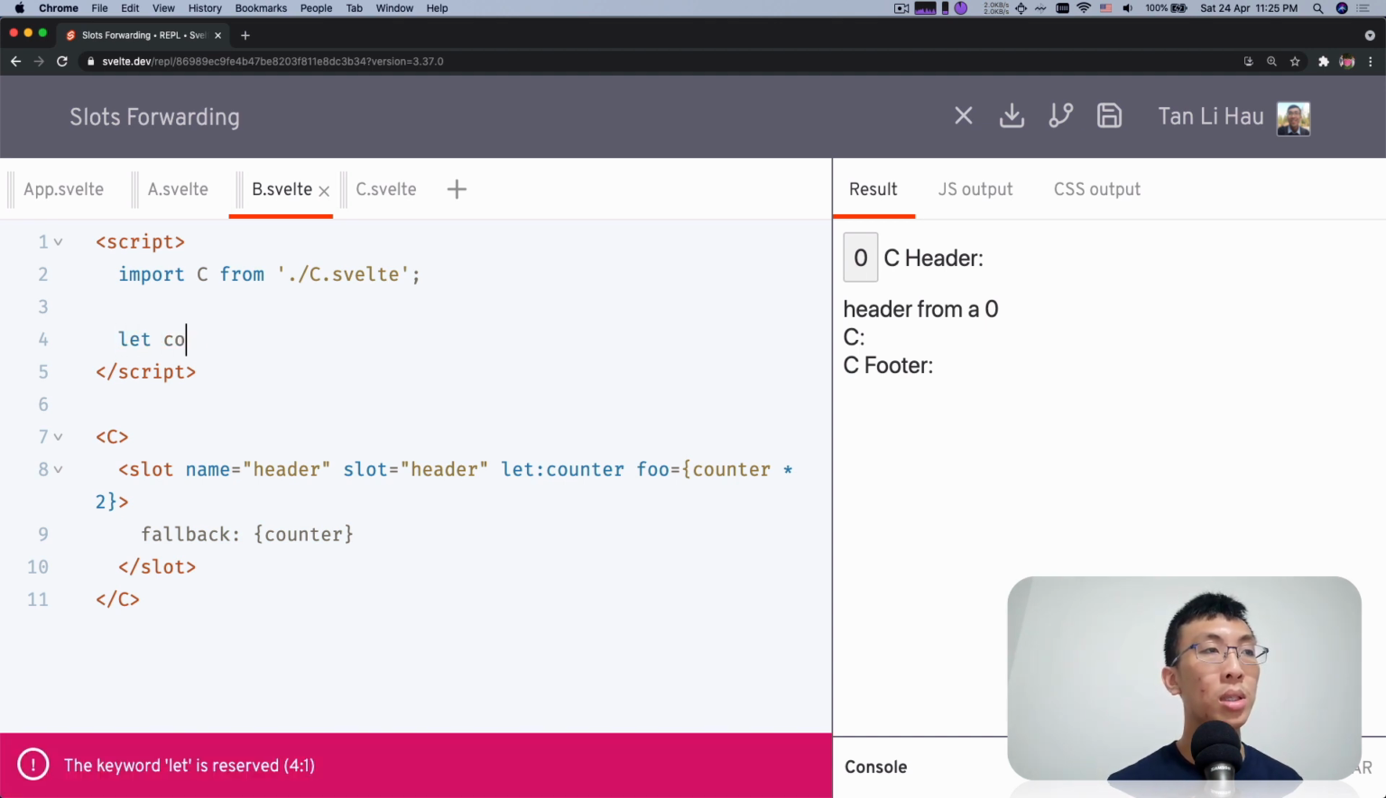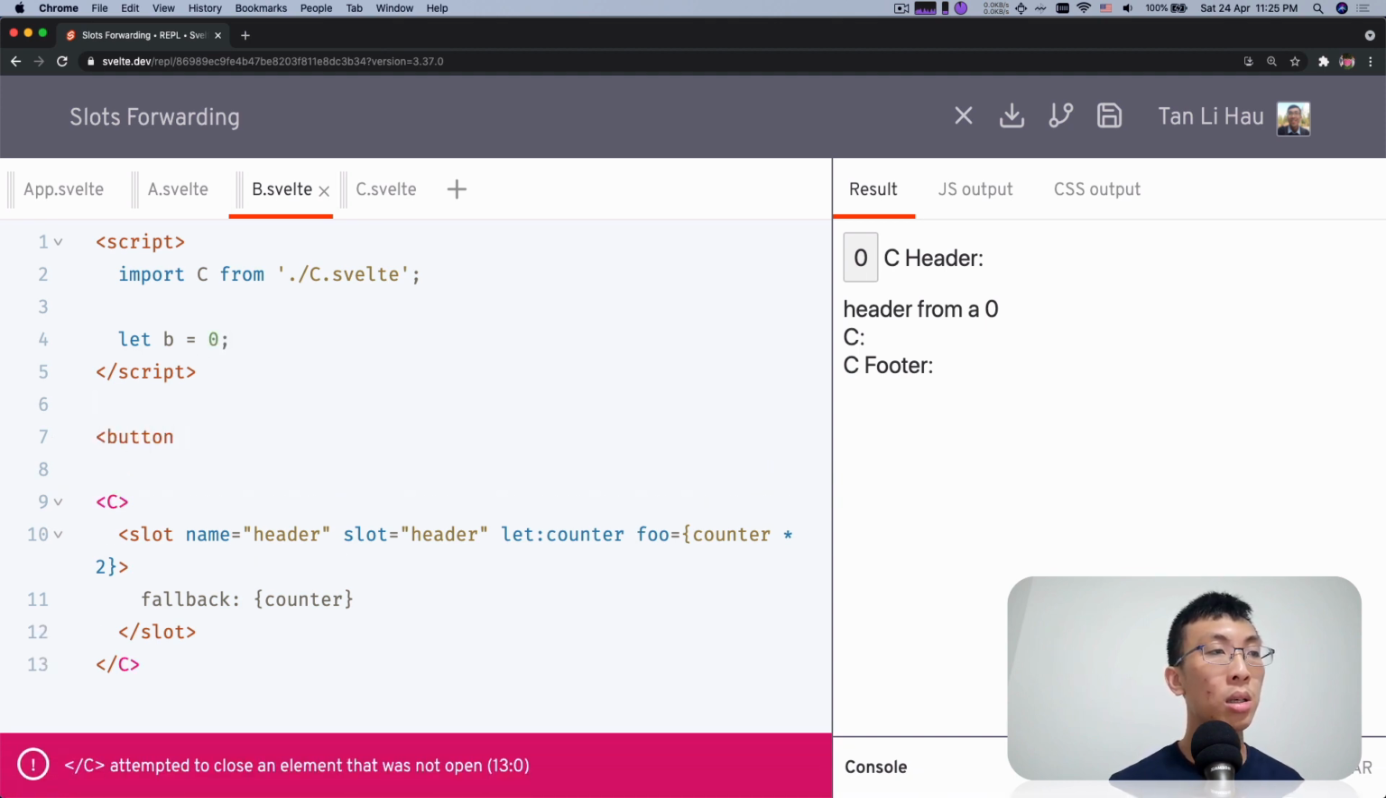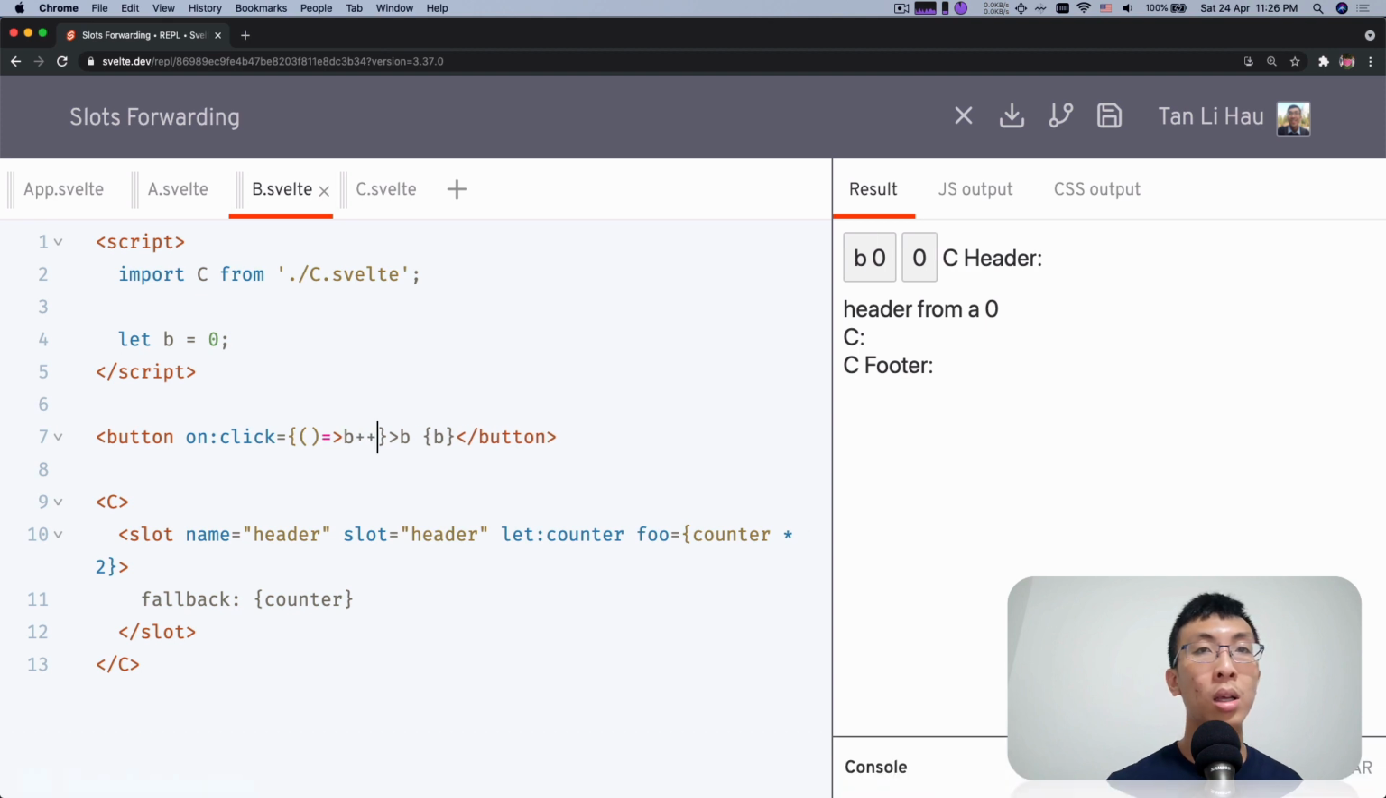So now I'm going to have a B value. Create a button, on click, B plus plus. Okay, I have a button called B button that I'm going to pass a props called sum now. I'm going to pass counter plus B.